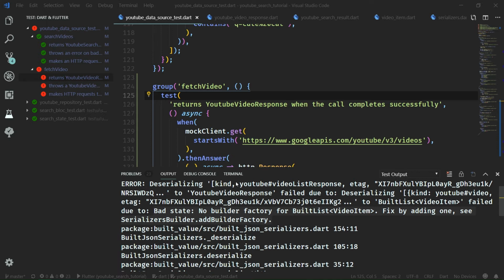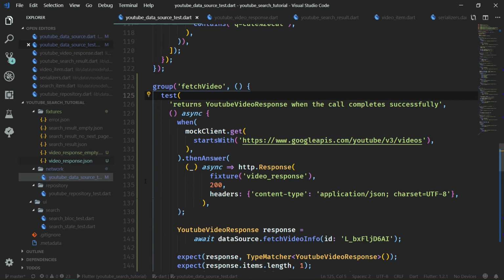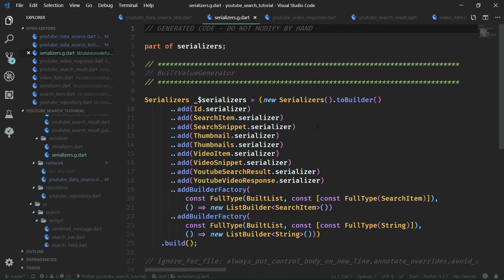Oh wow, and after a bit of searching on Google, on Stack Overflow precisely, I have found out why this problem is occurring. It is caused by a bug inside the built value library, it seems. Basically, the built value library generator does not properly generate this serializers.g.dart file. So that's the reason why we do not have the builder factory for the video item built list.